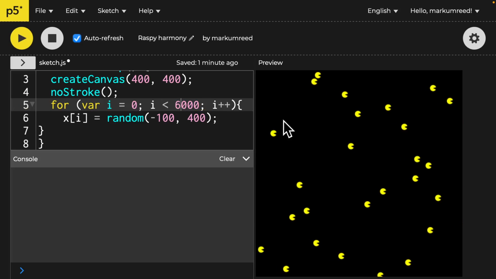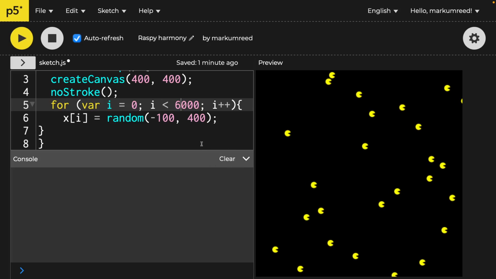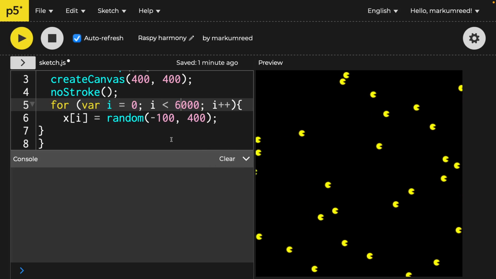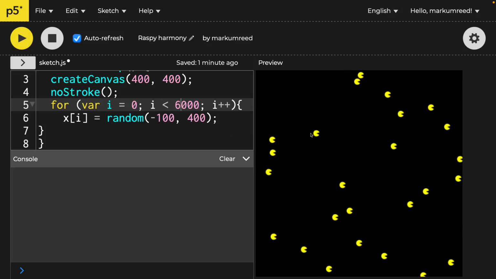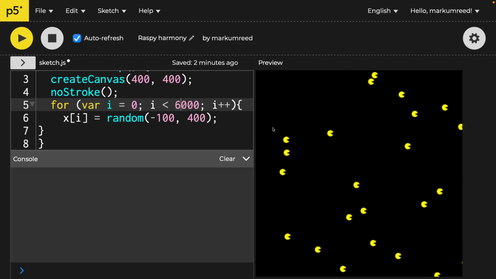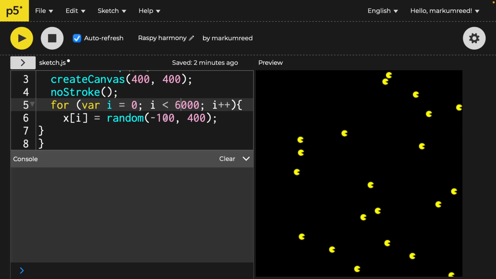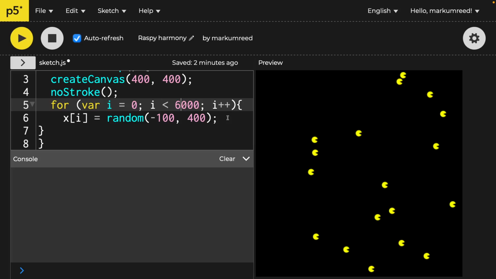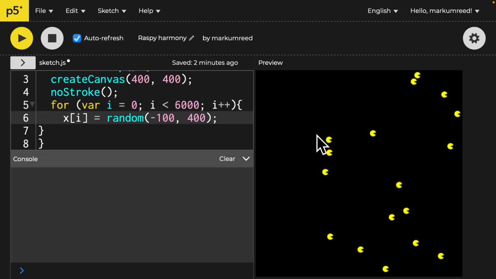We can play with this as much as we want to have these massive flocks of Pac-Men coming across the screen. I suggest you guys play with it yourselves.